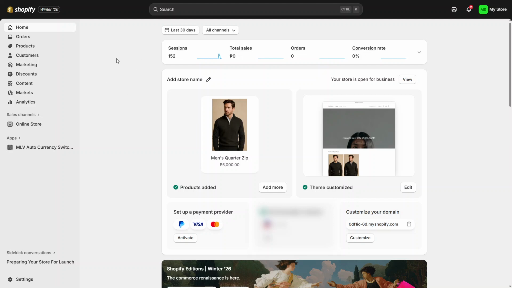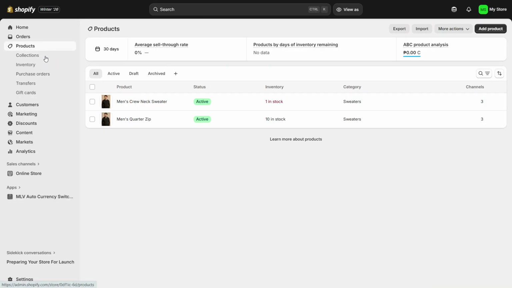First, log into your Shopify admin account. Once you're on the main dashboard, look at the menu on the left-hand side of the screen. From there, click on Products. This will open a list of all the products in your store. Next, choose the specific product whose image you want to add alt text to. Click on the product name to open the product editor.